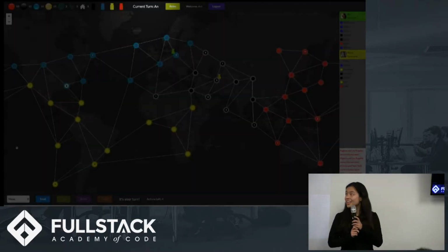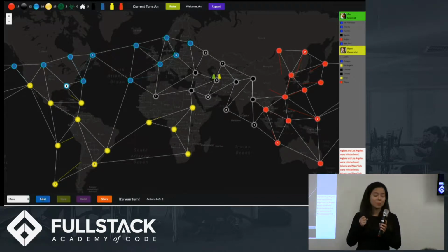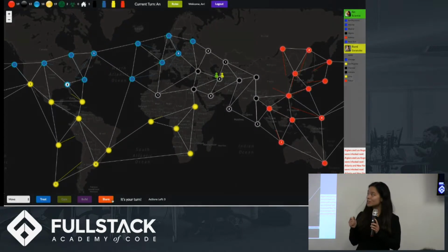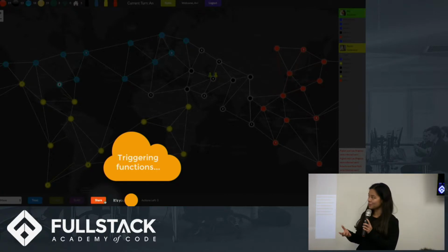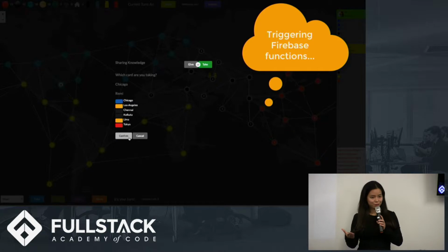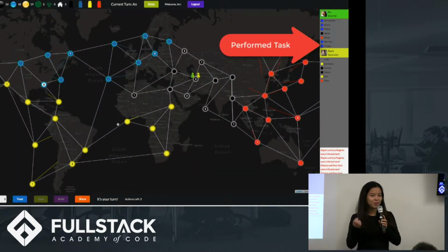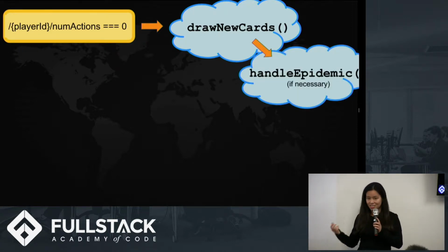Thanks, Mary. Choosing not to use the Redux store meant that the traditional paradigm of dispatching actions from the front end was no longer optimal. Instead, most of our game logic was built using Firebase Cloud Functions. Cloud Functions are triggered at a specified database location when an event occurs. We initiate our back-end logic with triggers built into the flow of the game. For example, when a player's turn ends, we deal new cards, handle epidemics, and infect new cities before the turn changes.